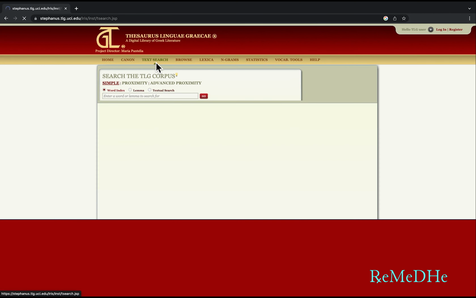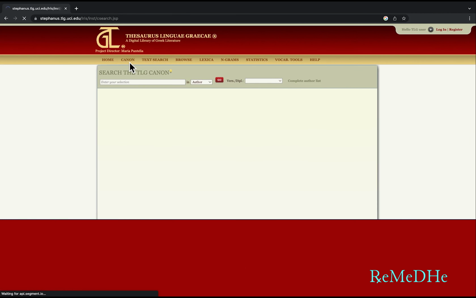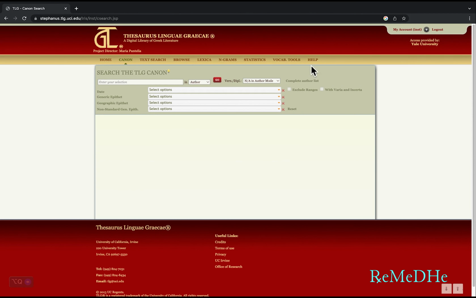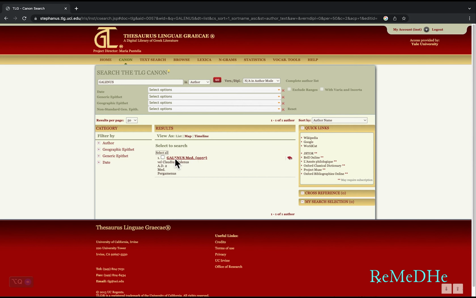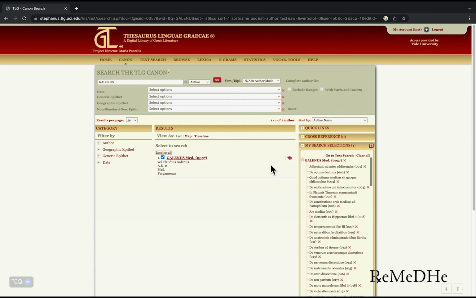Finally, I want to go over this Search TLG Canon tool, which helps streamline the search process if we are concerned with maybe searching a particular genre of text, whether that's patristic literature, astrological literature, etc. I'll put together here a medical corpus only group. So let's say I want, for example, Galen. And you see here on the right-hand side that the whole selection comes up.